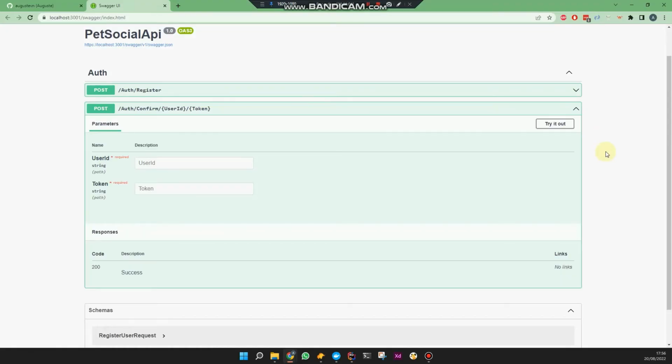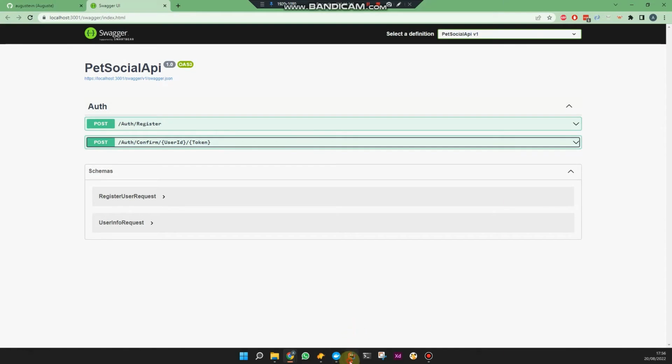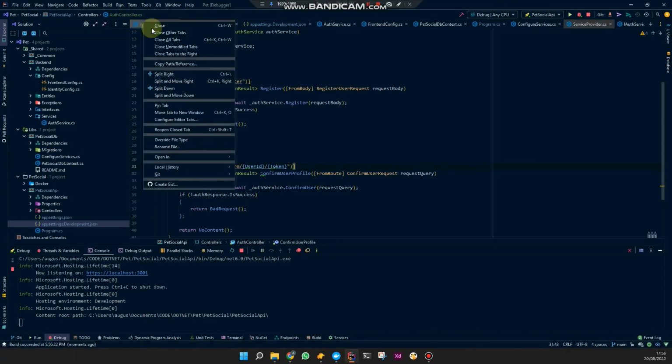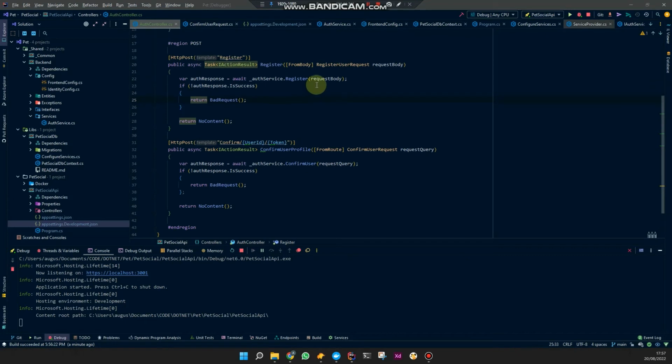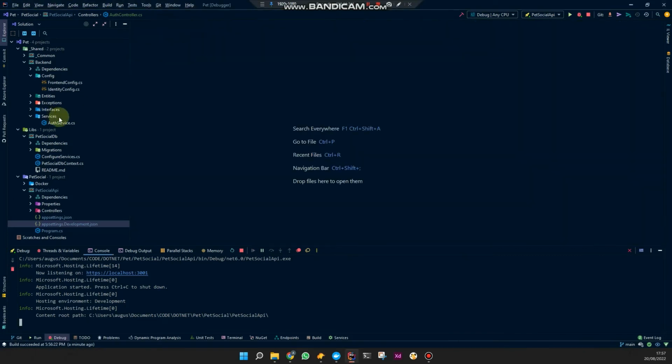Okay, so finally we can implement the email service. And after that, we can log in using, so when the account is confirmed, we can start the login process using JSON Web Tokens. Okay, let's make a user service, an email service.